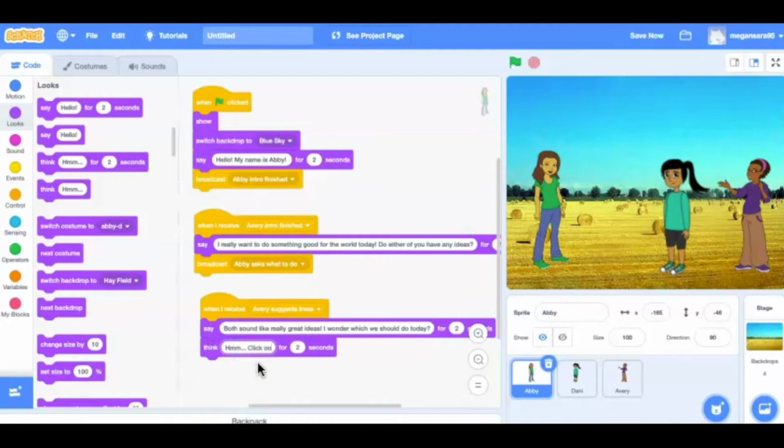Click on Danny if we should go to the beach, and click on Avery if you think we should plant some trees.